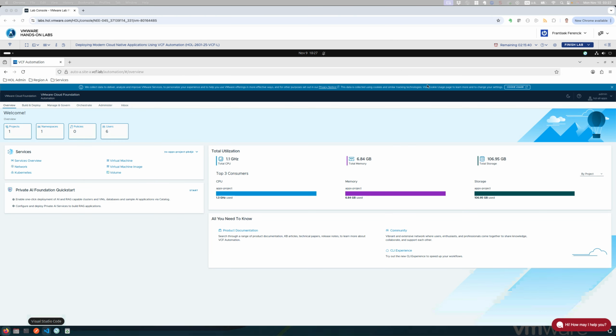Okay, so we can see here the VCF Automation interface. We can see a bunch of services, virtual machines, and of course Kubernetes-based ones. So we have projects here, those namespaces, vSphere namespaces mentioned in the previous part, and here we can also see utilization.